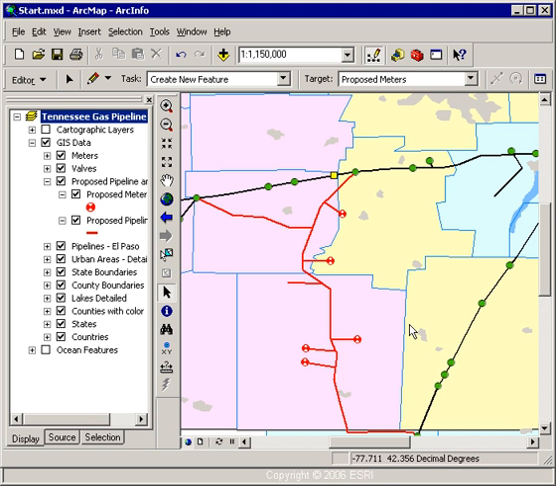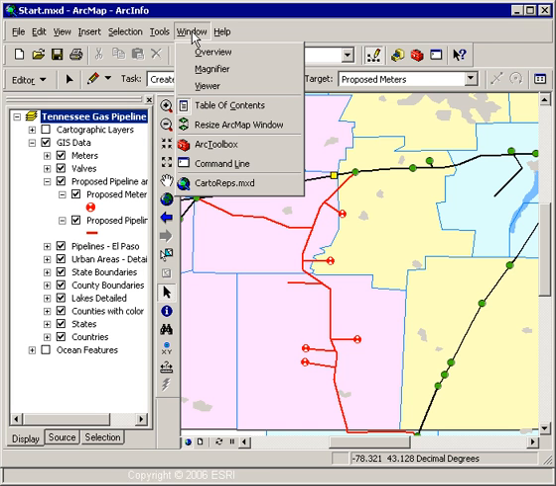So in this proposed pipeline, you can see it's symbolized in red, and I also have proposed meters symbolized in this red marker symbol at the end of the segments, although I have 1 meter missing. So I'd like to investigate the area a little bit more closely. First thing I'm going to do is open up a viewer window to create a static snapshot of my area of interest, my proposed pipeline.